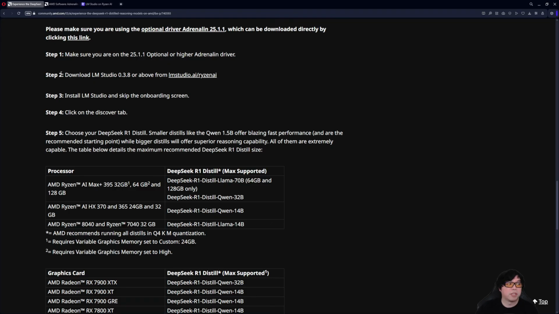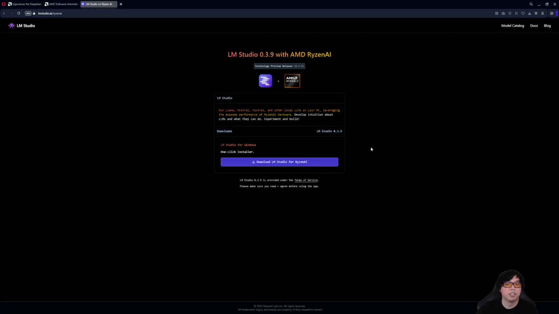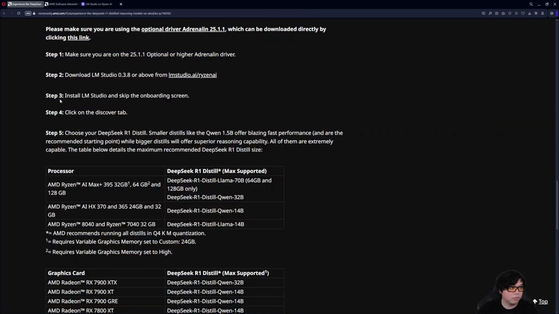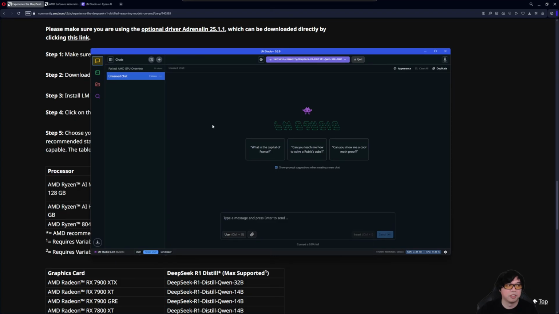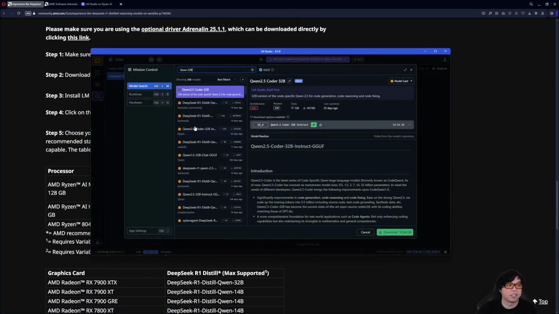That's step one. Step two is to download LM Studio version 0.3.8 or above from this link for the Ryzen AI. That takes you to this website here. You would just download LM Studio and then install it. Step three is to install that and skip the onboarding process screen. That's going to bring up something that looks like this. Then here you can click on Discover and download various different models.